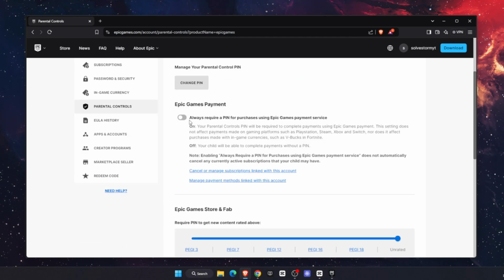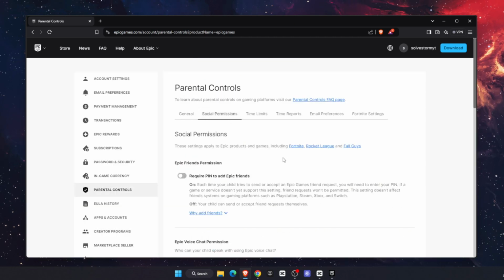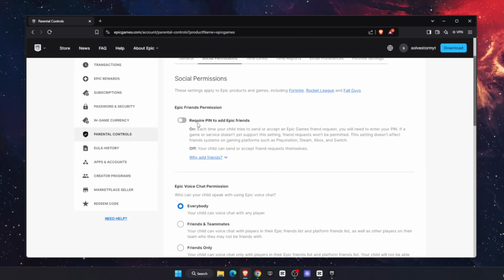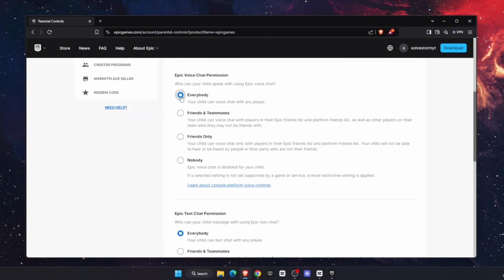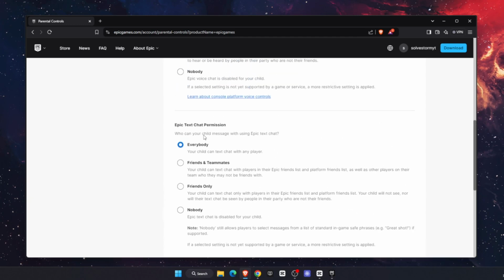Require PIN for purchases, you can turn that off. There's also social permissions. So if you have turned on this require PIN to add Epic friends, you can turn that off. Epic voice chat permissions, if it was not on everybody, then set this to everybody. Again, the same on the text also.